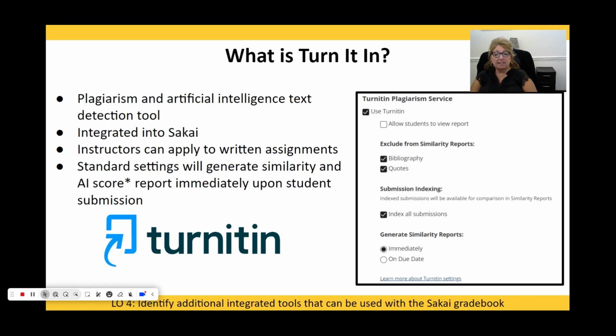It can also give the instructors an AI score. The students are not able to see that AI score. Turnitin is looking for specific text in the student's assignment and uses an algorithm to determine if it thinks it is AI-generated content.